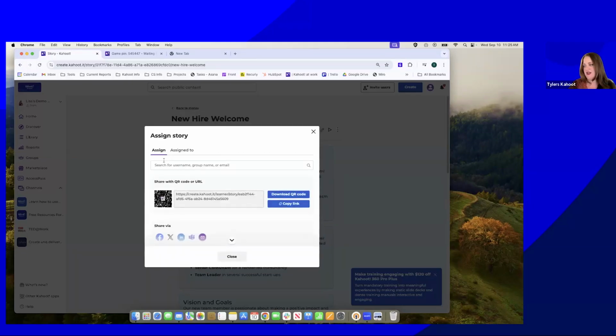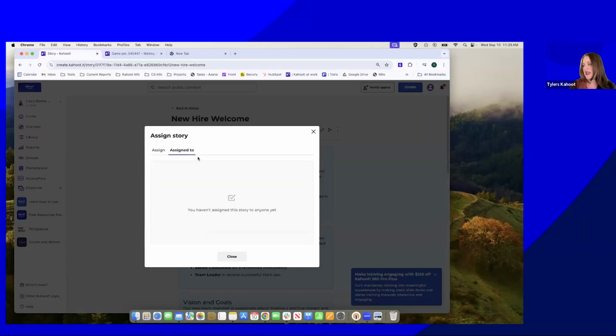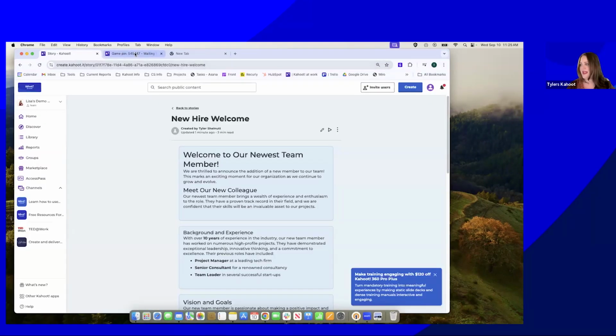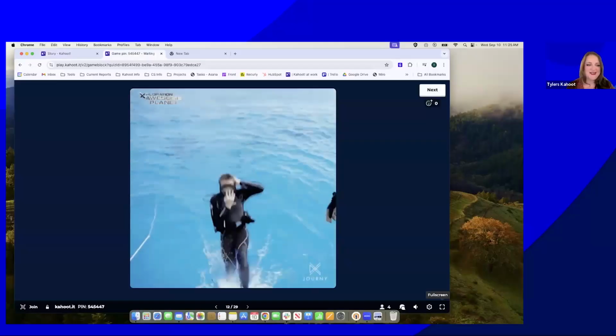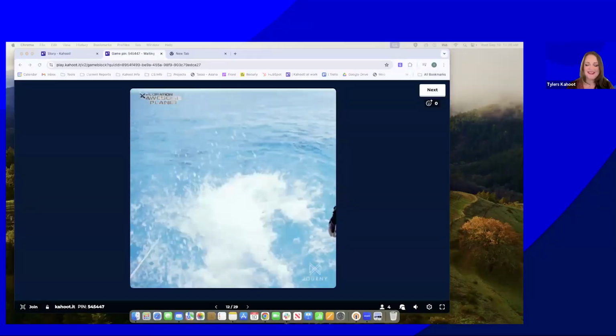And you can assign using username, group name, or even email. You can download a QR code or copy a link. And then you also have some different social options. If you have assigned this story to someone, you can view that here as well. And that was our story.